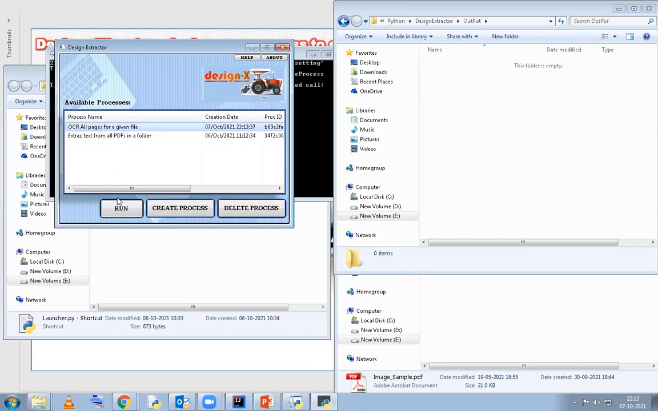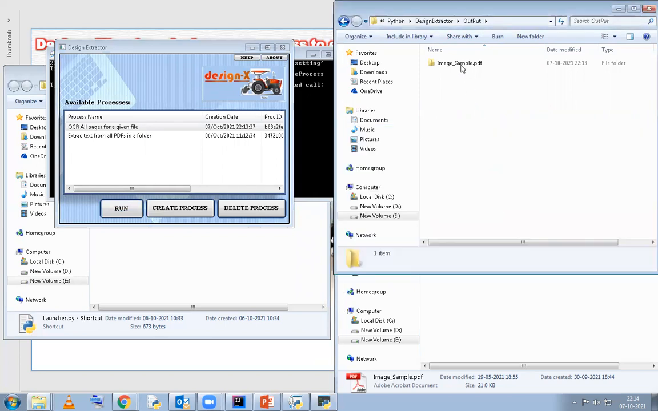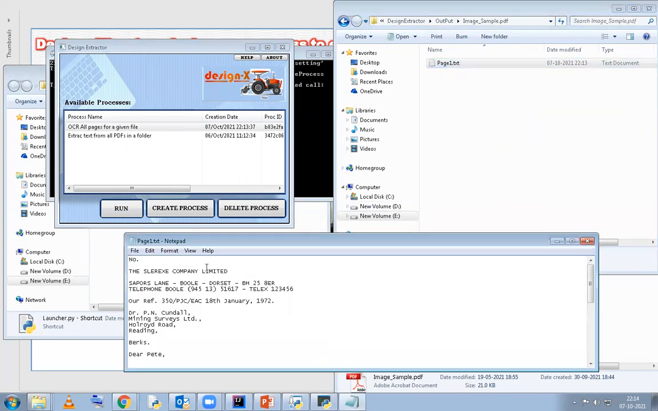So I've selected this process. I'll say run, and let's give the OCR engine some time to work its magic and give us the output. Okay, so it's already there. So now you see this is the file for which we did it, and it created a folder with the name of that file, and here this is the text extract.